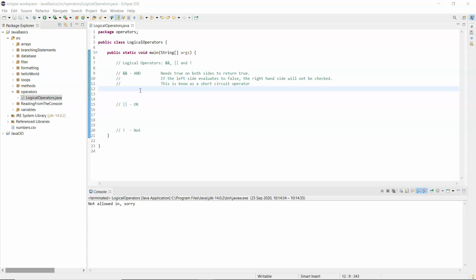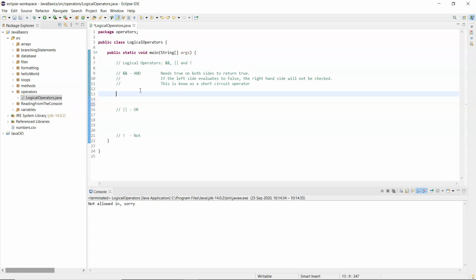So what it needs is a true on both sides of the and in order for it to return true as your condition. And it's known as a short circuit operator. So if it finds a false on the left hand side, it doesn't bother checking the right because the condition is going to be false no matter what. So let's do a little example here.